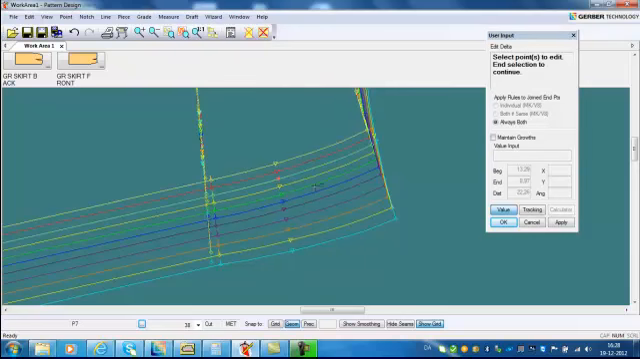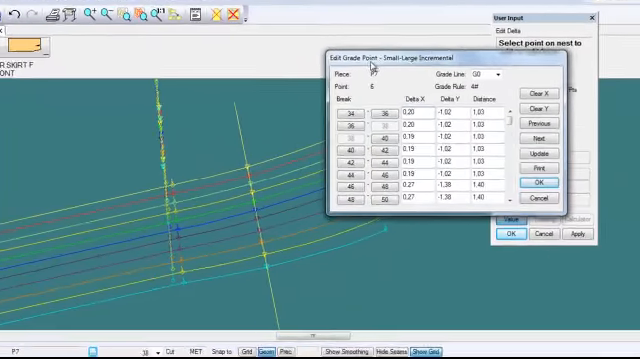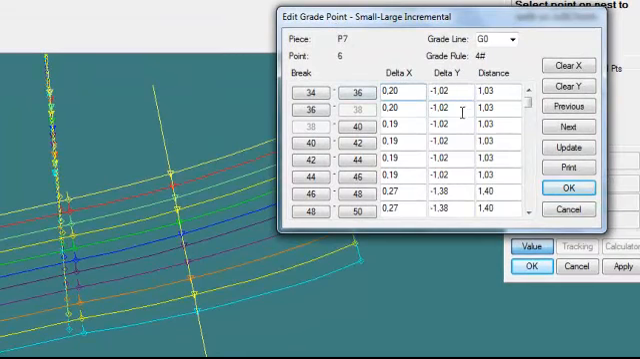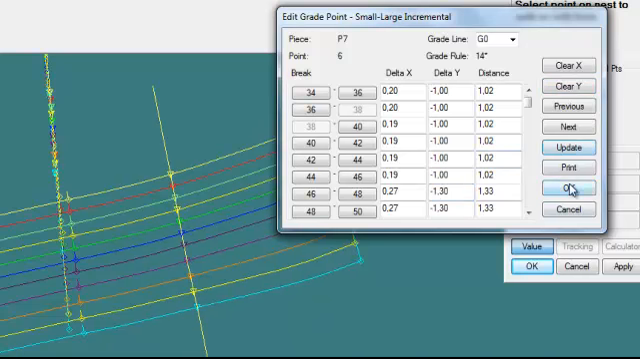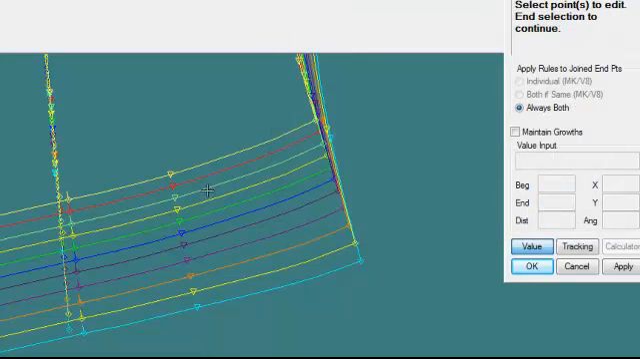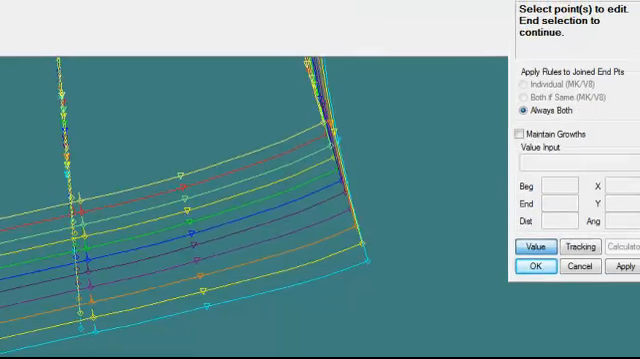Select the grade point and enter a new grade rule in Y direction. Clear Y, -1, and in the big sizes, -1.3. Update, OK. Then I change the shape a little bit in the basic size.